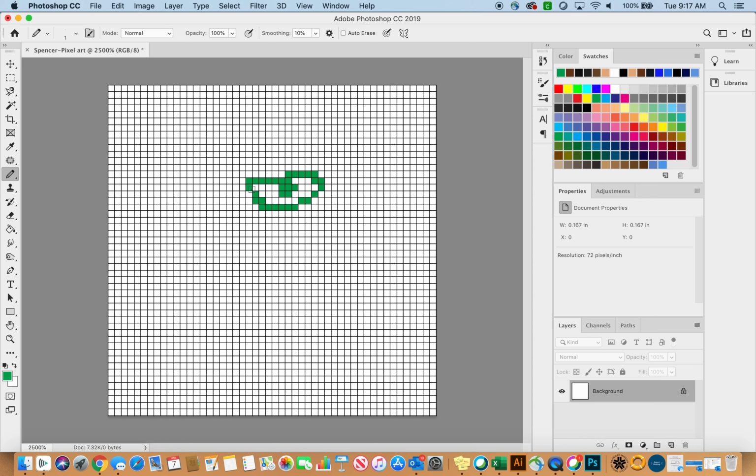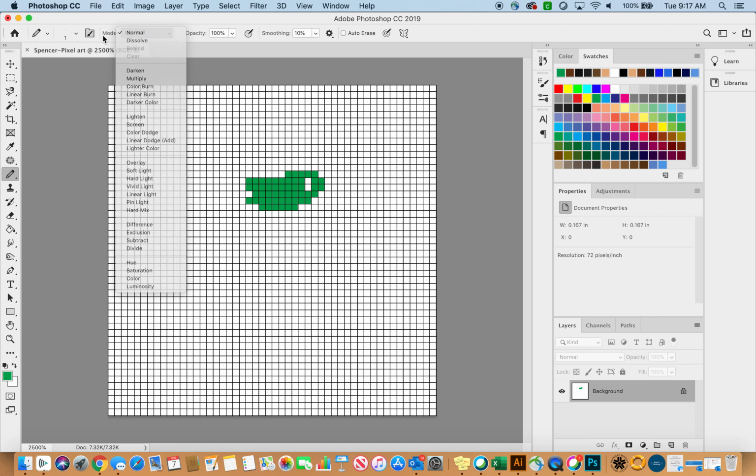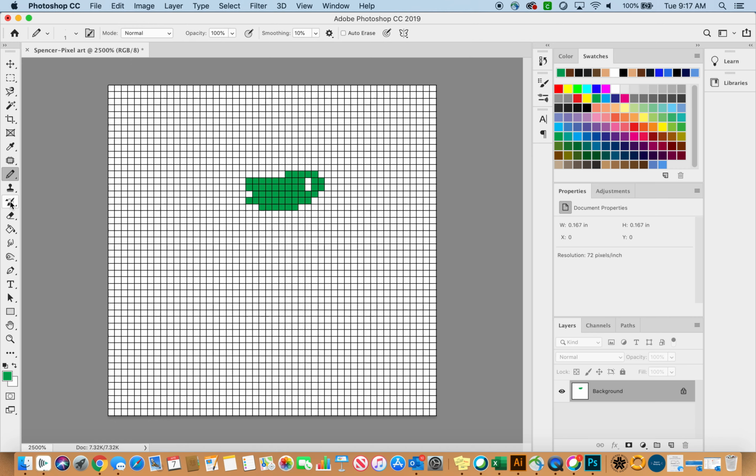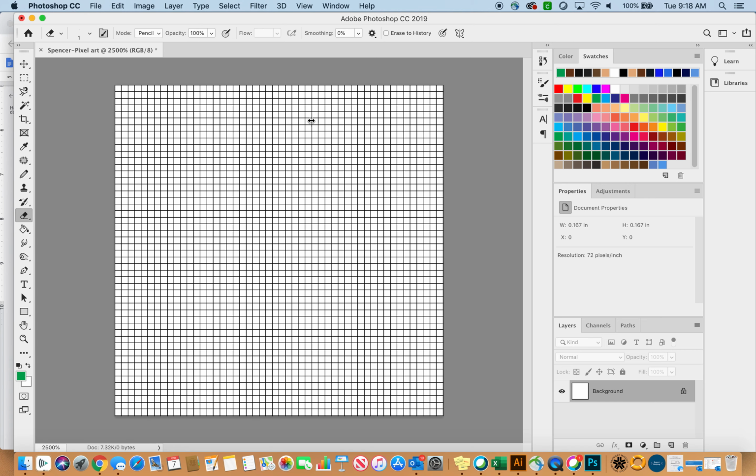The reason that we do this is because, I'm going to show you real quick. If we have our eraser mode on brush, it will not erase our pencil mark all the way. So we need to make sure that's on pencil, that way it erases that entire pixel. So I'm going to back that up to where I need to be.